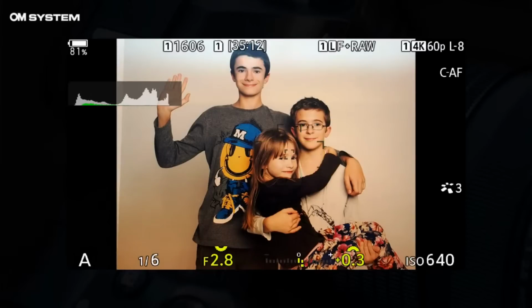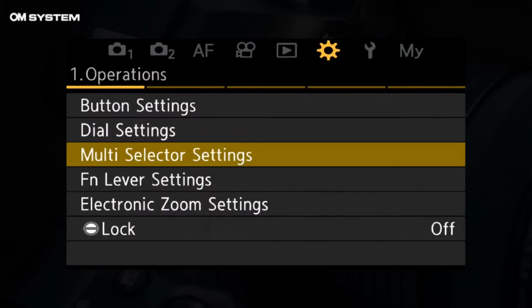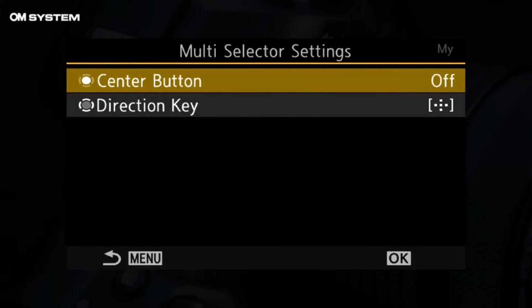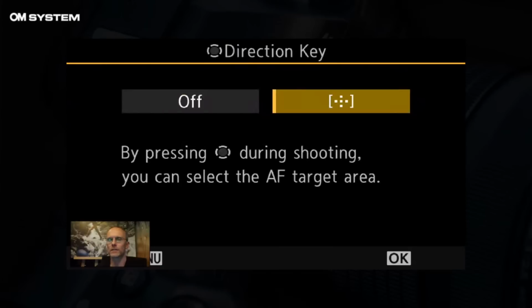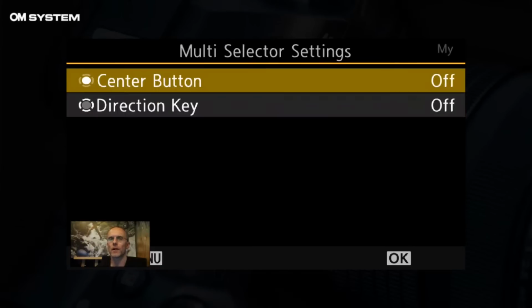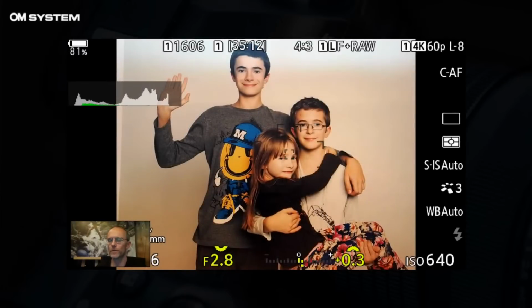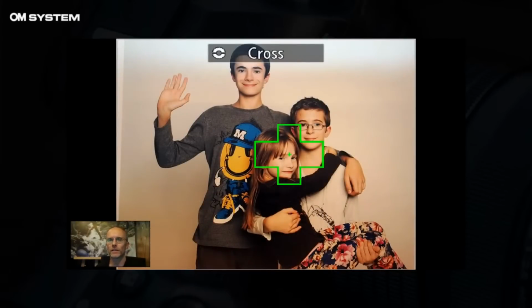But I'm talking about the joystick now. So I change the functionality of the joystick basically the other way around from the default setting, because the default setting is that the center button is off and the direction key is set up to activate it. So I will turn this one off and switch the center button to this position. I just changed the functionalities of this button. So now if I press the joystick, I'm activating the focusing point, not moving it around.